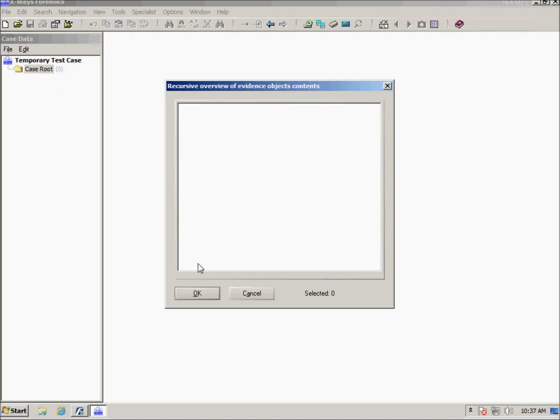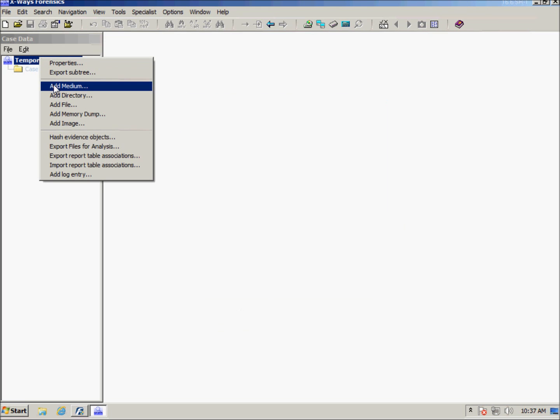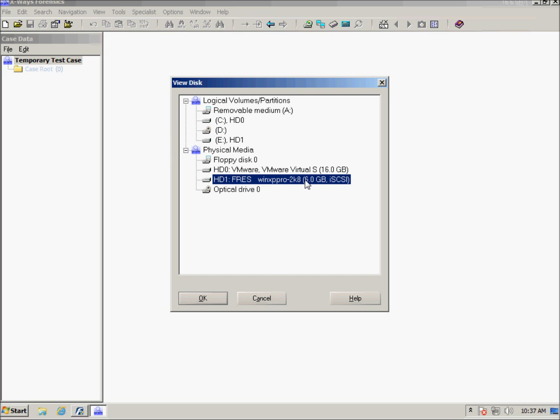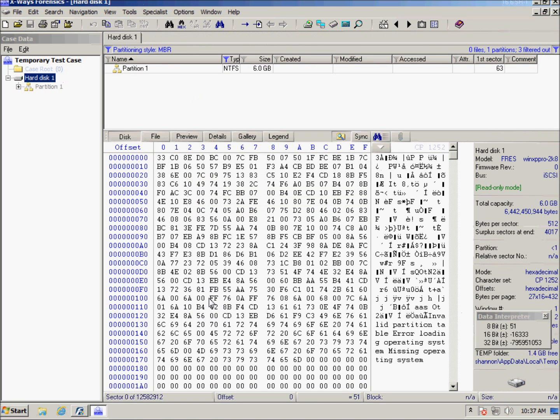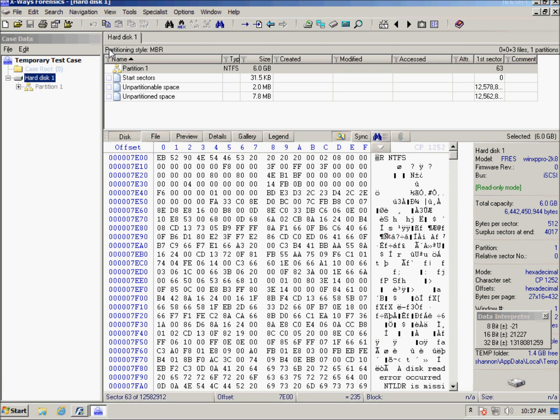Now, what we need to do is add a disk to this case. So we'll go up here to Add Medium, and we'll select our fresponse physical disk 1 that was newly attached. So we've got our disk here. Let's remove any type of filtering that may have been applied to that disk. We'll see we have our partition 1.